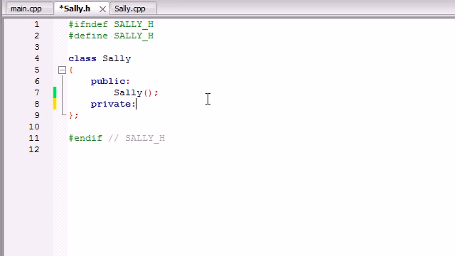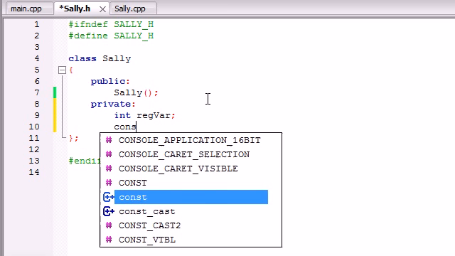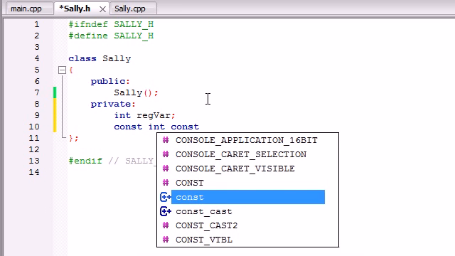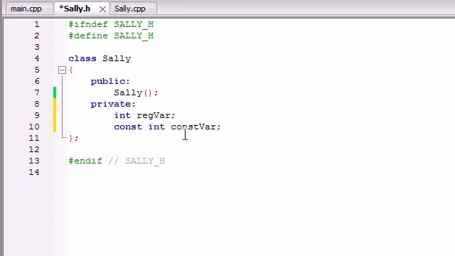So let's go ahead and first thing, let's make two private variables. I'm going to make one just a regular variable because it's going to be an integer variable. Reg var stands for regular variable, and I'm going to make another constant variable. So const, just make this one an integer as well, and we'll name this one const var. So now we have just a regular variable and a constant variable.